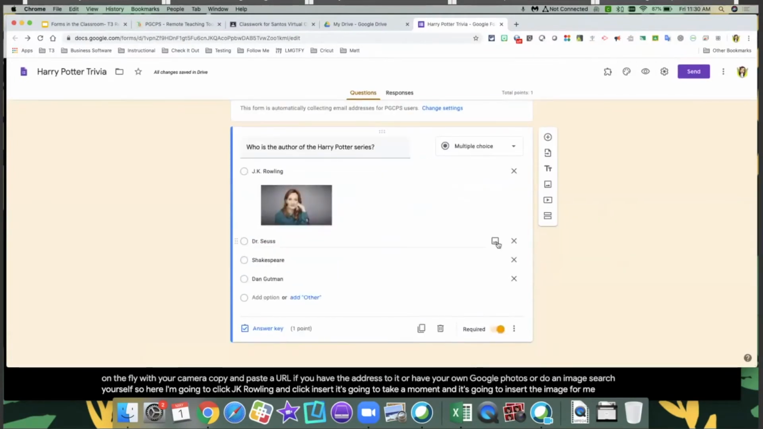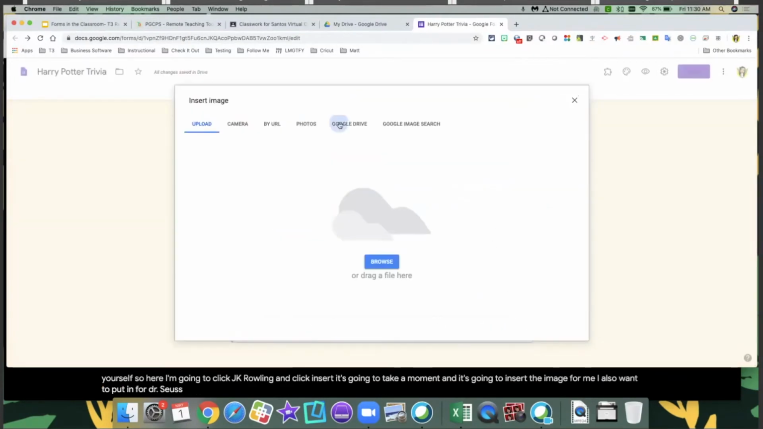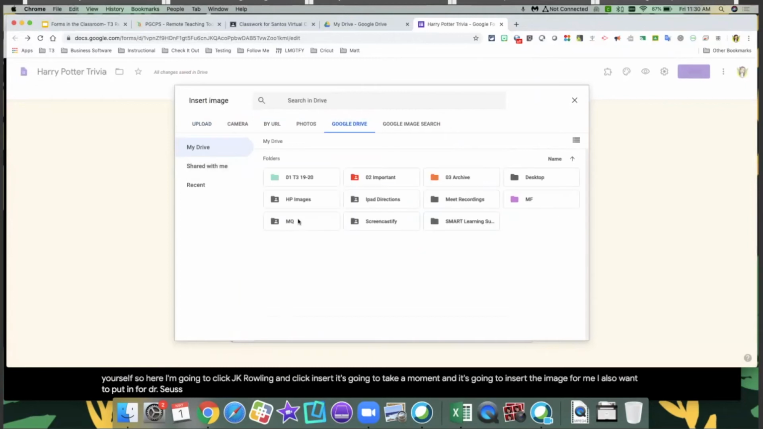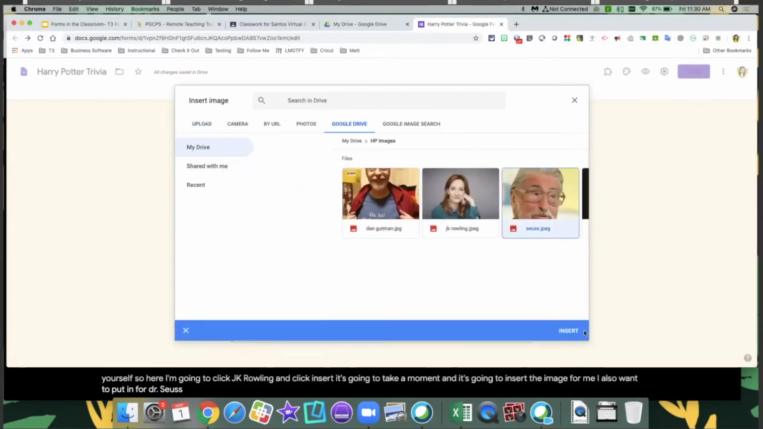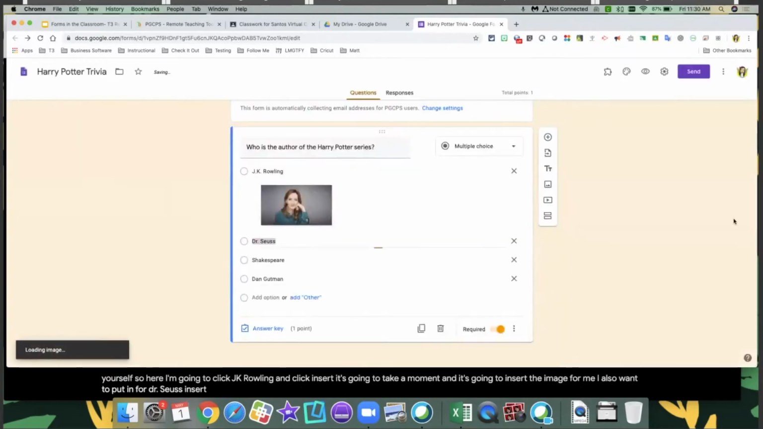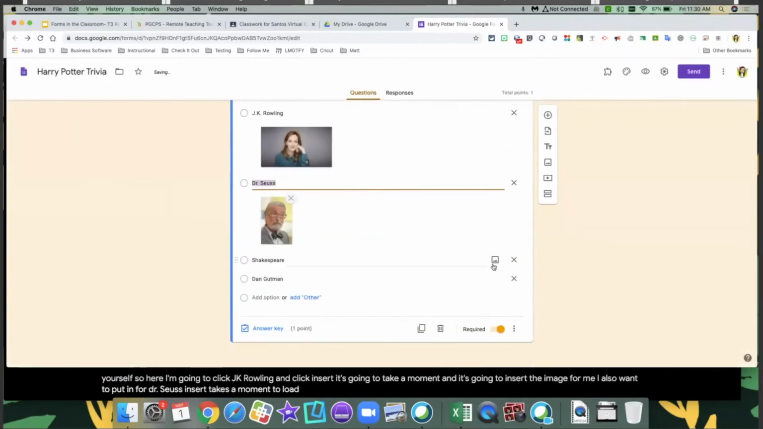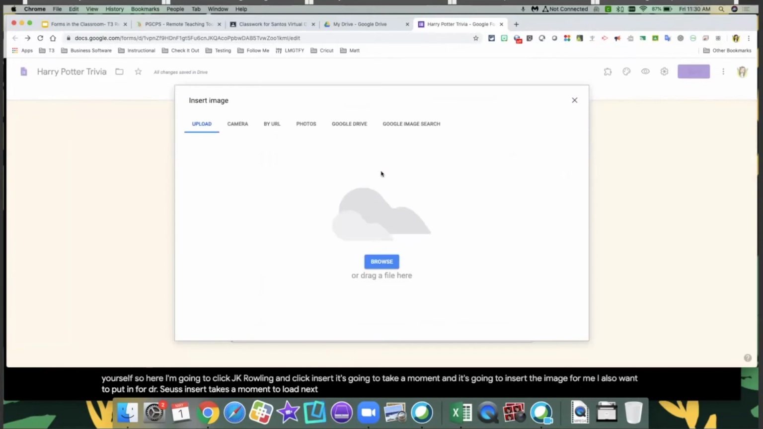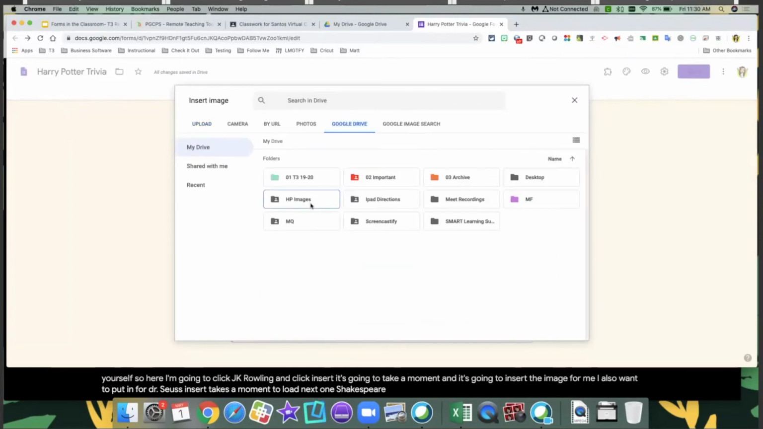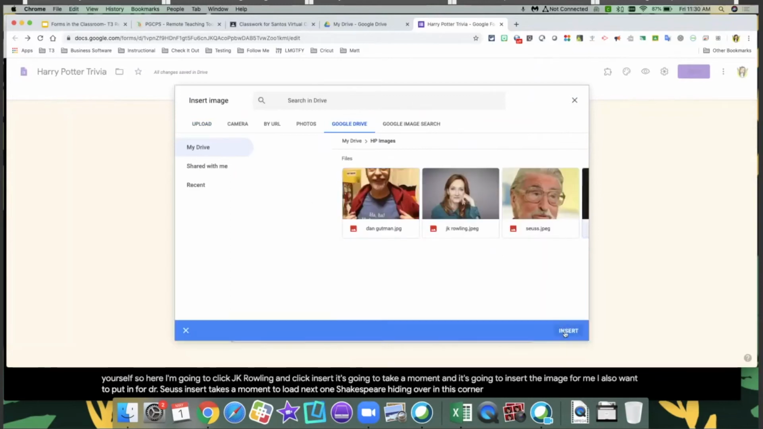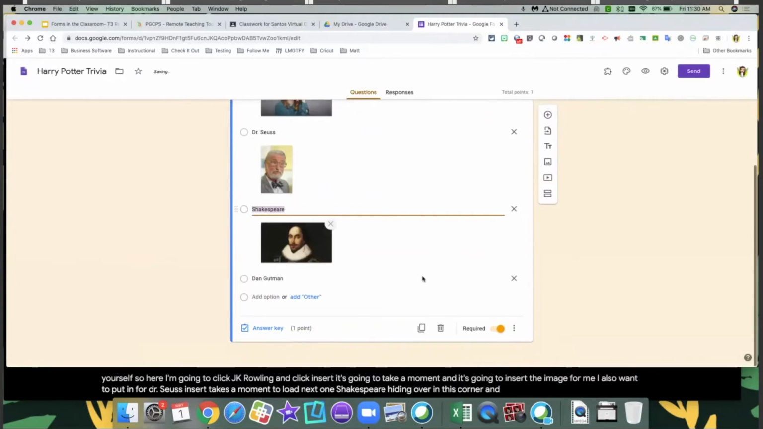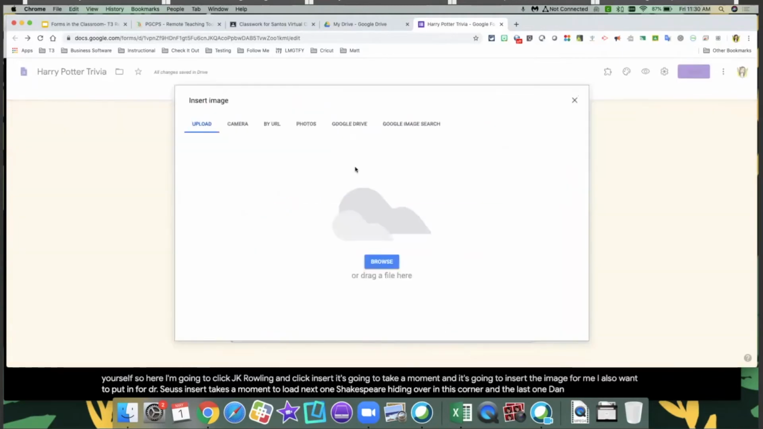I also want to put in for Dr. Seuss. Insert. Takes a moment to load. Next one, Shakespeare. It's hiding over in this corner. And the last one, Dan Gutman.